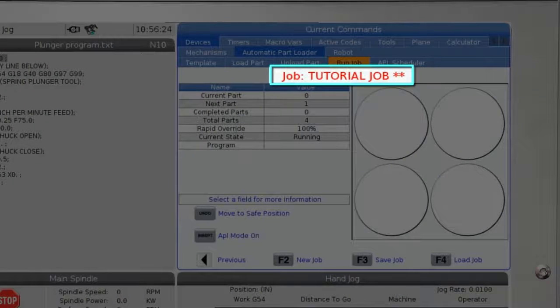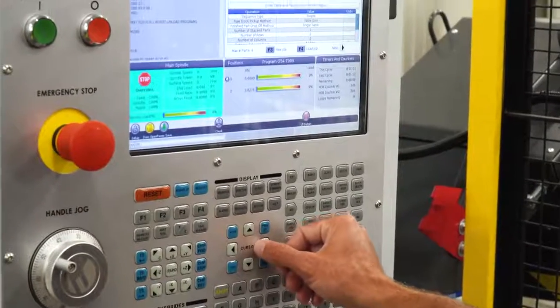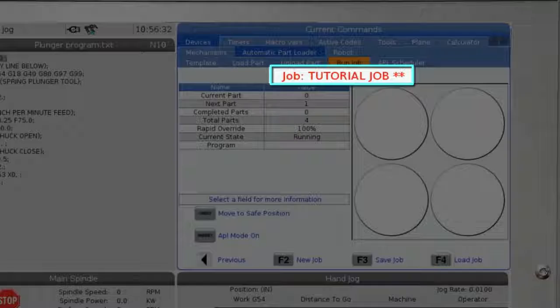In this video, we'll learn how to use the Run Job and APL Scheduler tabs to run our jobs. The first thing you will see at the top of the Run Job tab is the name of your job. If any modifications have been made to your job since the last time you saved, the name will be displayed in red and have 2 asterisks at the end.